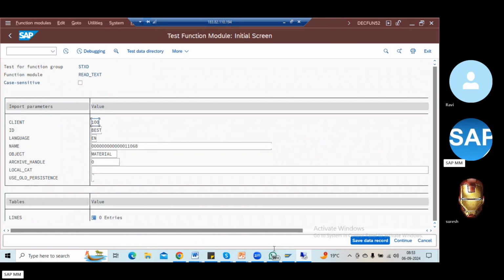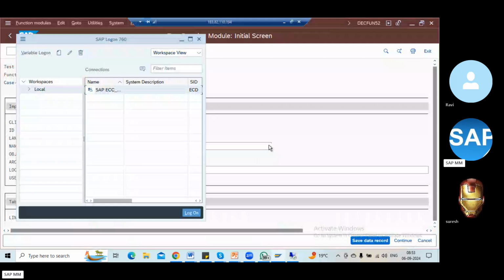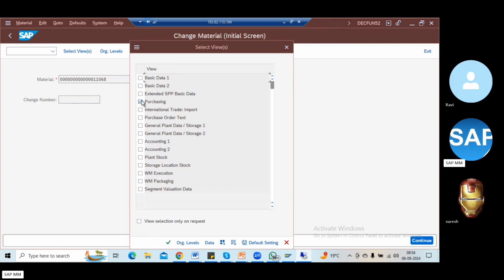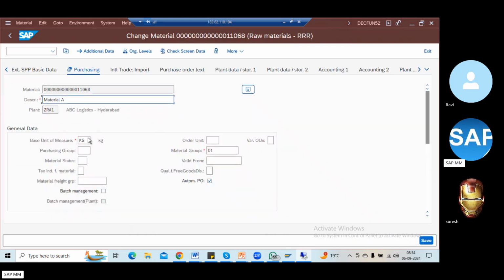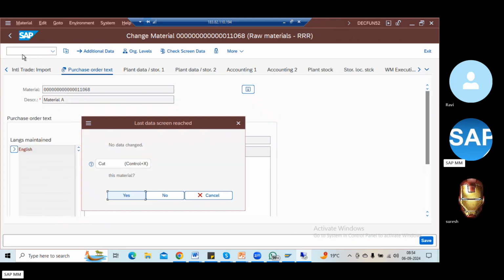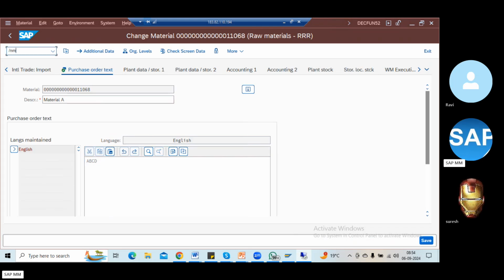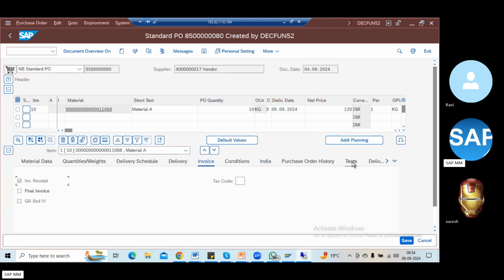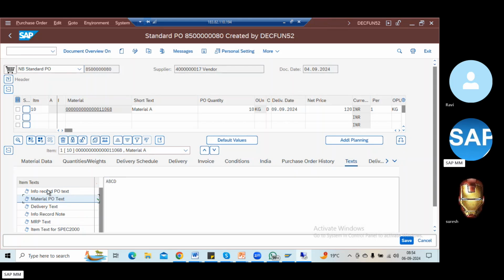Maybe for the same material I have multiple cases, like multiple texts. I will show you one example in MM02. If I go to purchasing, I have only purchase order text data. But if I go to a PO, like ME22 or ME21N, there are different tabs. If I go to item details, the item details have multiple texts: info record text, material PO text, and delivery text. Those cases will be helpful.